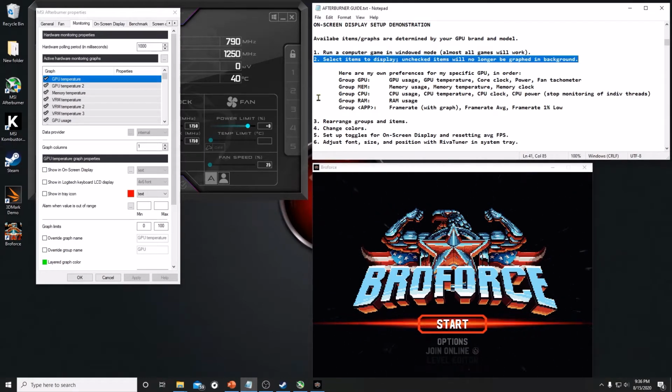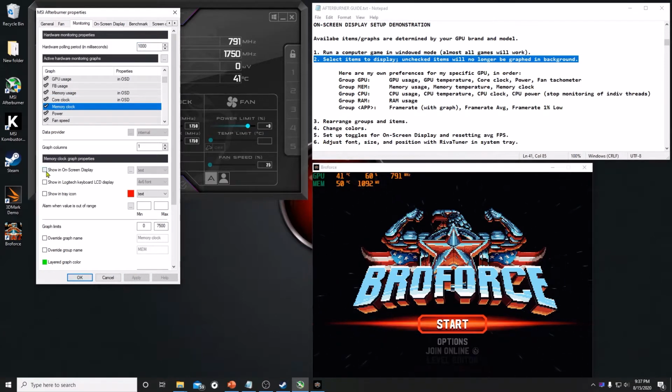I will be demonstrating how I set up my own on-screen display with my own preferences. The list of items that is available will depend on your brand and model of video card. So for example, if you have an NVIDIA video card, you will have different items that you can select and display. As I am doing this, I am clicking on an item and highlighting it in blue, and then clicking Show in On-Screen Display, and then applying. As I do this, you can see that items are being added to the Broforce window.